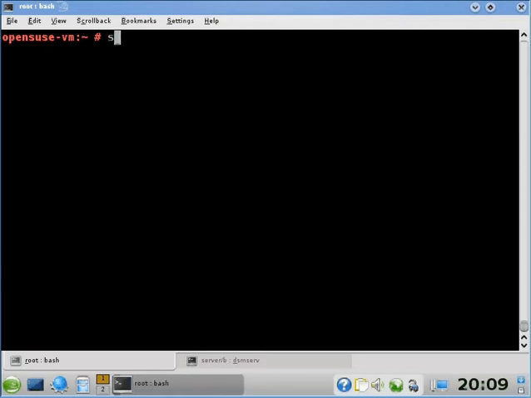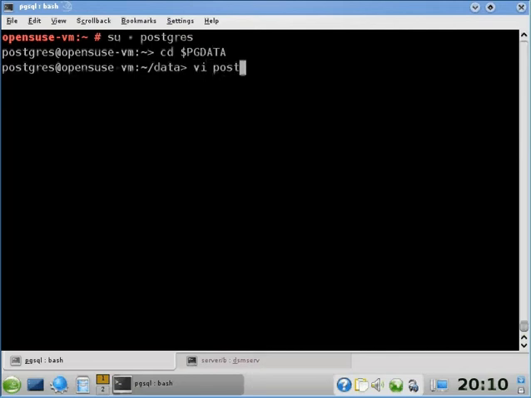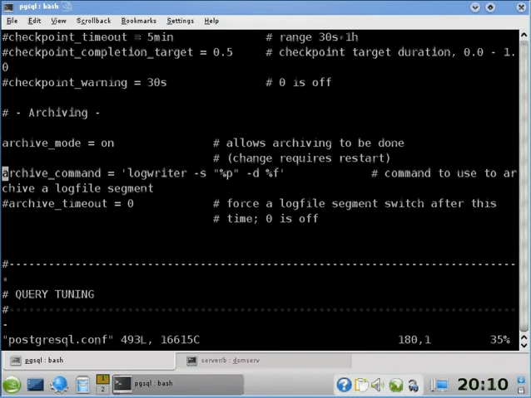First of all, we have to turn on the archive logging. Enter the Postgres user and then go to the instance home directory. View the PostgreSQL configuration file, turn on archive logging mode, and then enter the archive command here as it's shown here, log writer minus s.